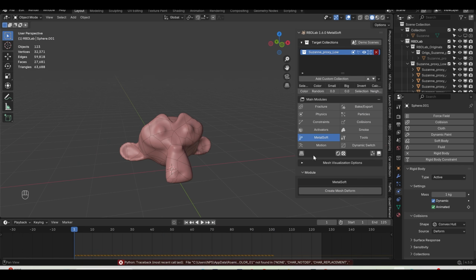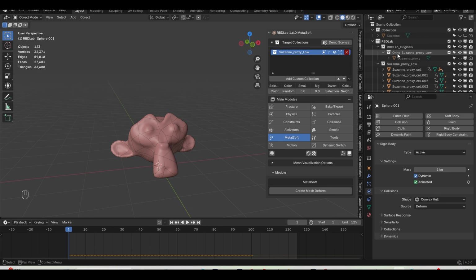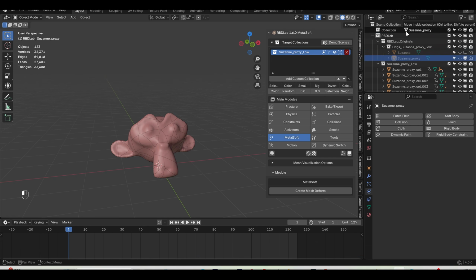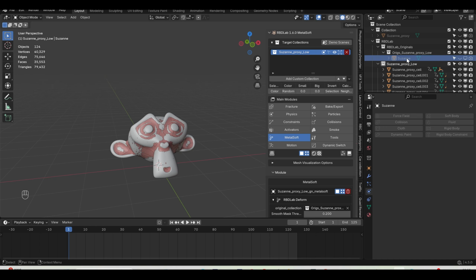Let's go to the metal soft option, and there is an option to create mesh deform. So basically it will take into consideration this folder to create the geometry. So here is our main model, you can see. So what I will do, I will simply select and put it here, and in the proxy I'll just put it above. Okay, so now this will do the deformation on this main model. So I'll simply create mesh deform, and it will do it here.